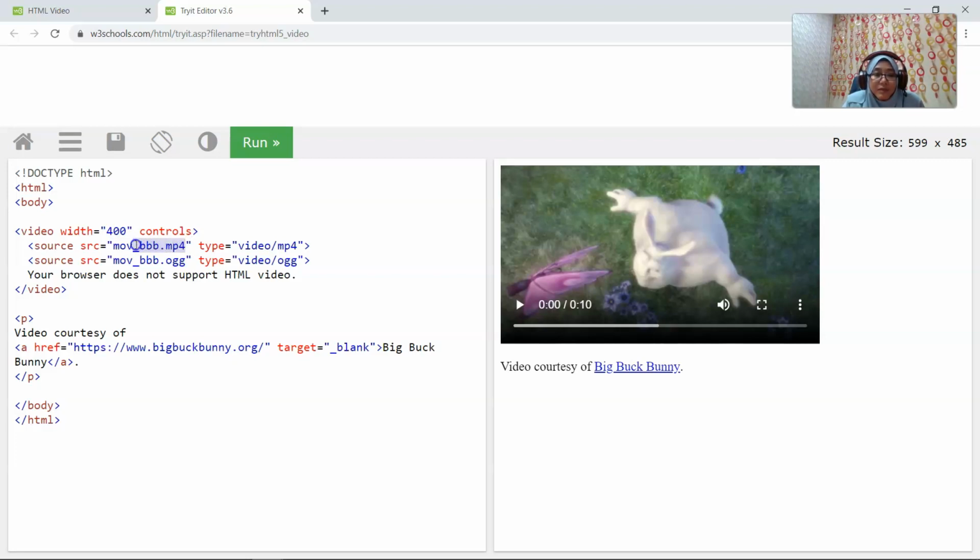The same goes for images: you need to put your video file in the same folder as your HTML file. Then you can also have the type attribute, video slash mp4. If you use OGG, then video slash OGG. And then close your video element. So this is an example.